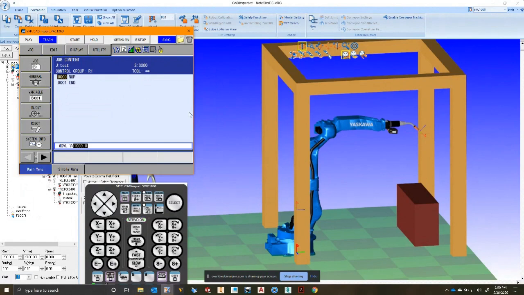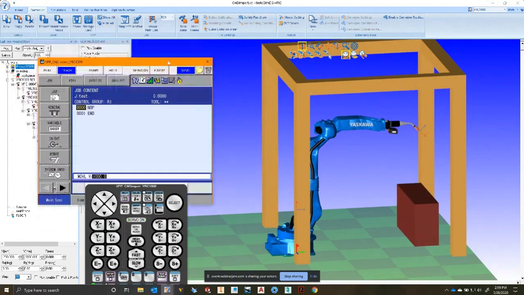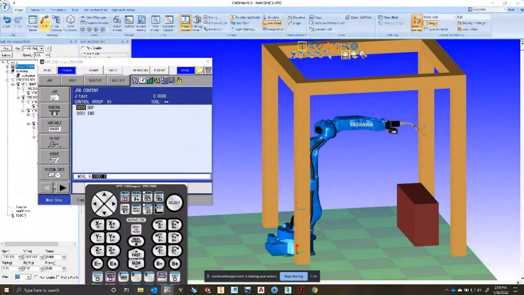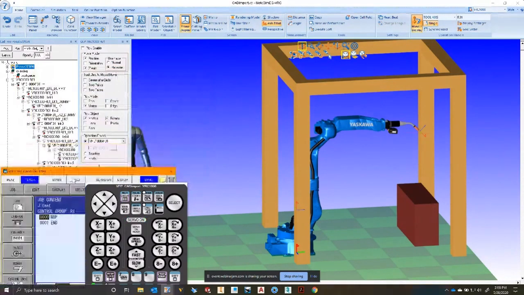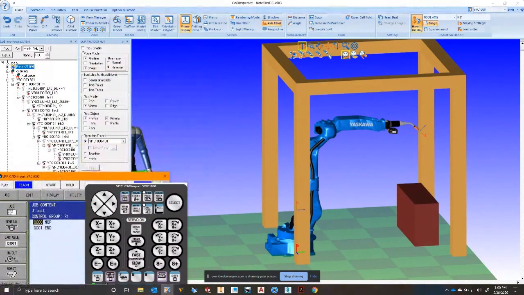Now I can use the handle display to move the robot to this position, or what I can do is go back and use this OLP dialog that we looked at earlier. Do pick enable.